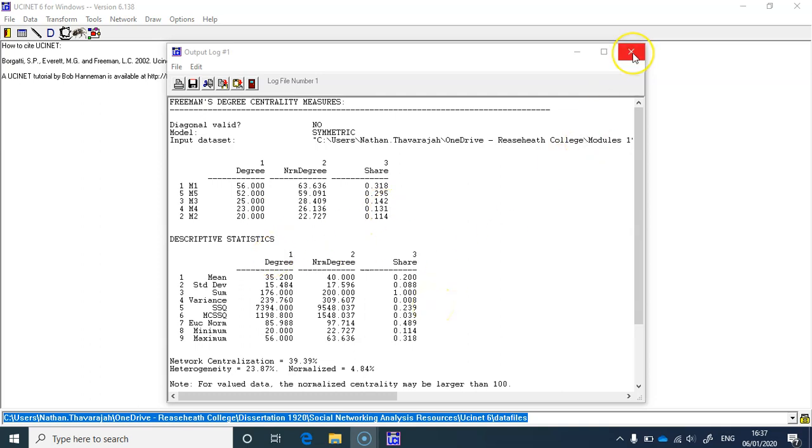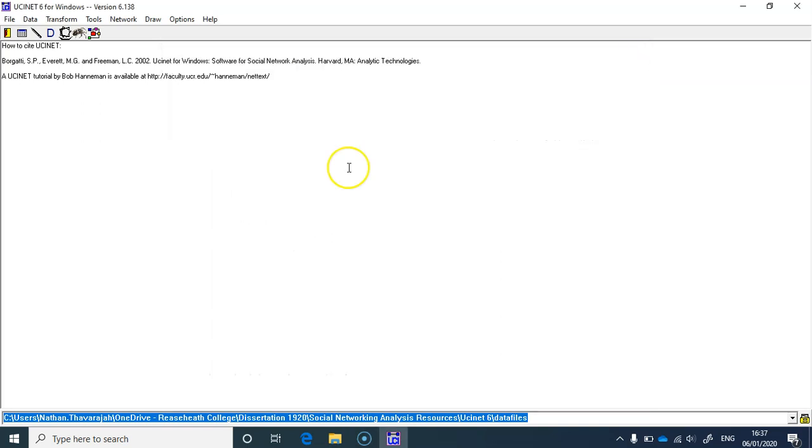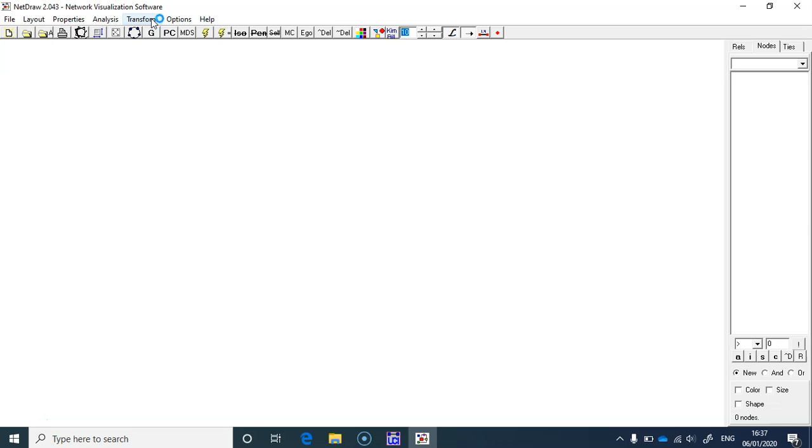Okay, so what we can do is close this down now, we don't need that anymore. And in order to make our sociogram, we need to go to netdraw. So we literally just go to the top here and click on draw. And this will open up another branch of this package called netdraw.